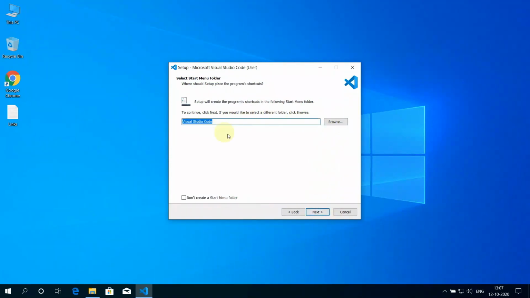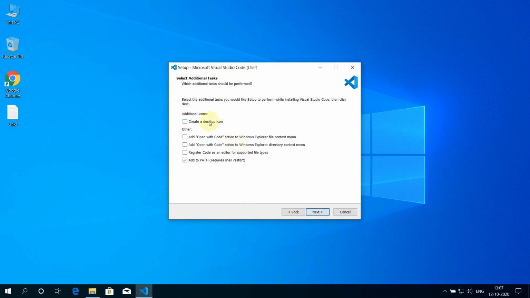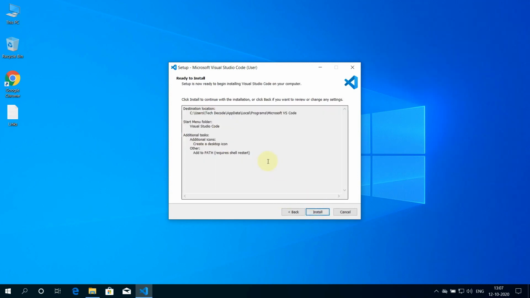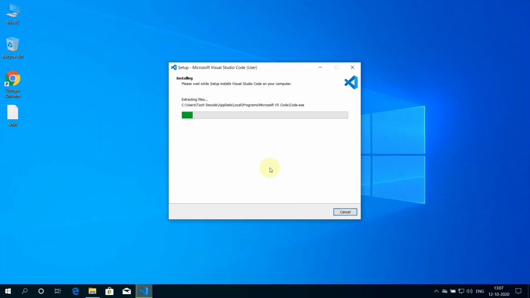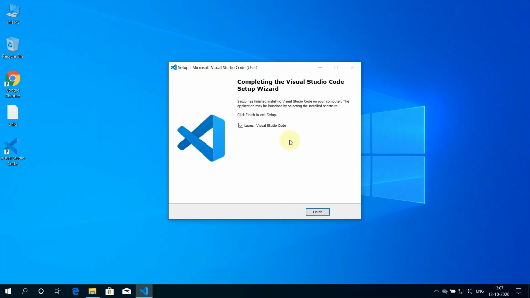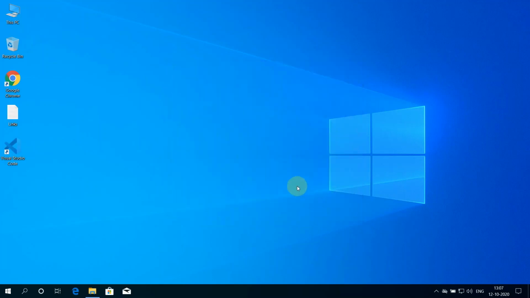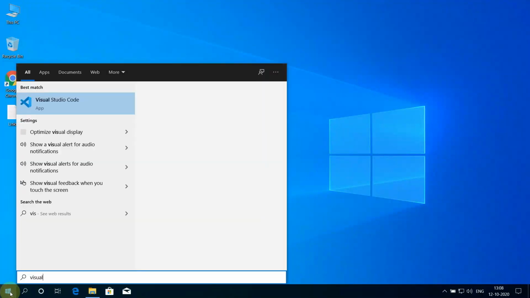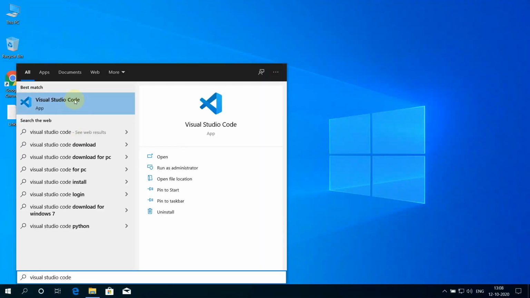No need to change anything here, just click on next. Check create a desktop icon and again click on next. And finally we can click on install button. It will take some time to install. And finally click on finish button. And it's all done here. We have successfully installed Visual Studio Code on Windows 10. Now you can open the Visual Studio Code by pressing Windows button and write Visual Studio Code and click on Visual Studio Code app.